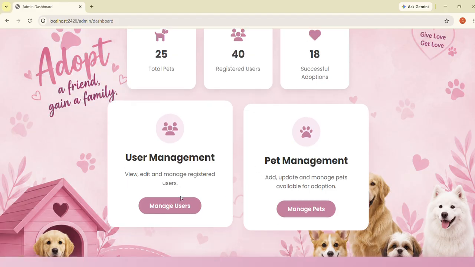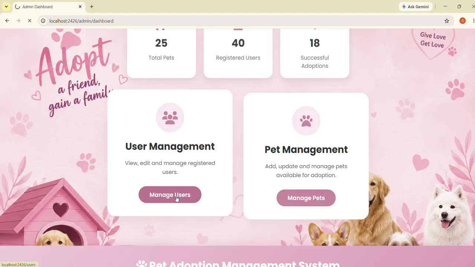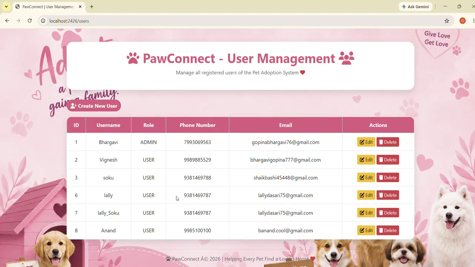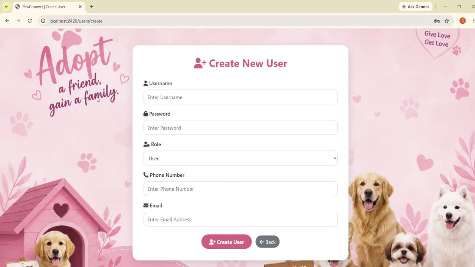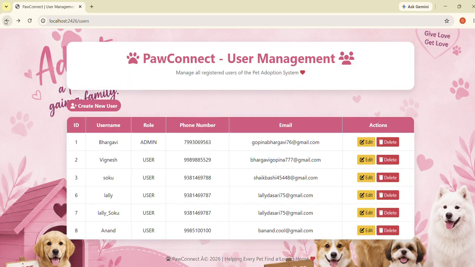So let's go to manage users. This is the user management page. We can manage all registered users of the pet adoption system. I already have some data in the database. These are the people who have already registered in this application. If I want, I can create a new user. Whenever an email is entered, a pop-up notification will welcome them.